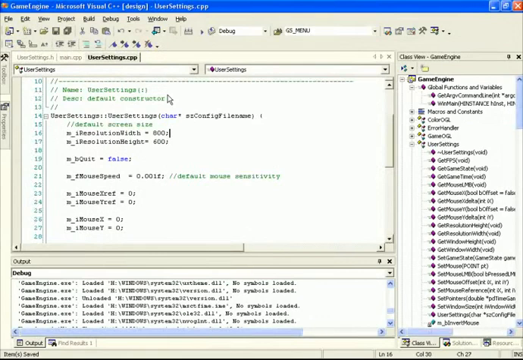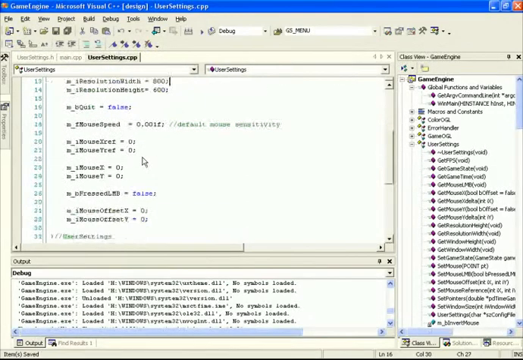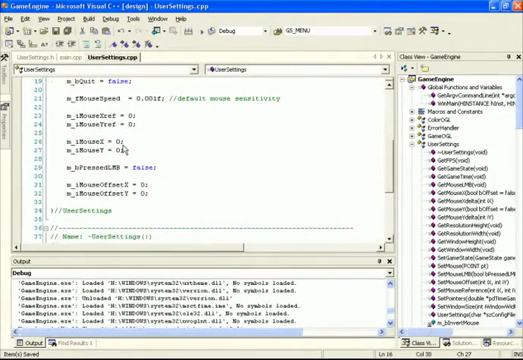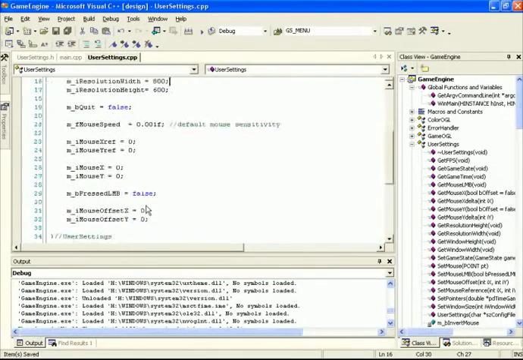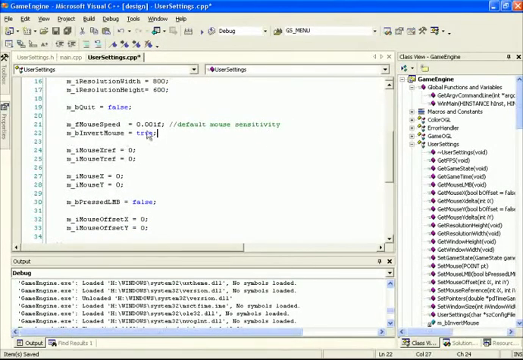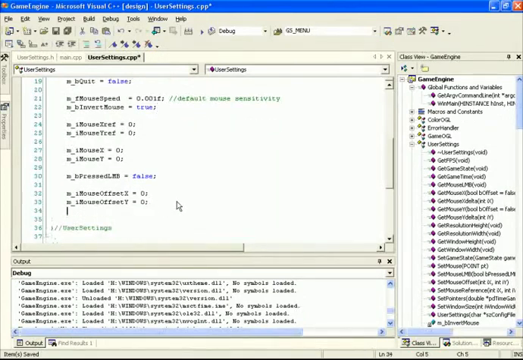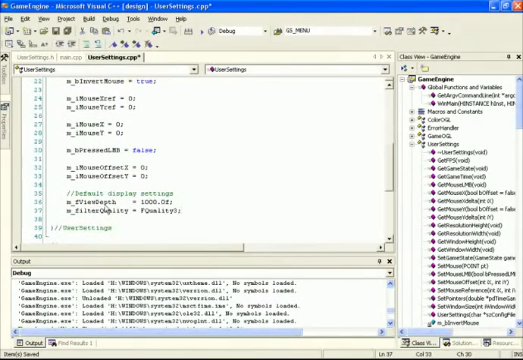Inside of our constructor now, we need to initialize the default values for those parameters we just added. I like to have my mouse inverted, so I'm going to set this guy up to be true. You can make it false if you like. And down here, let's add in the viewing depth. We'll default it to 1000. And the filter quality, we'll set it up to be filter quality 3 as the default.